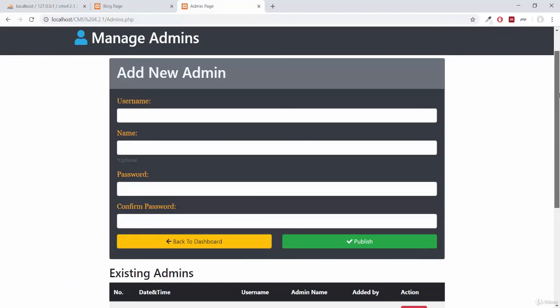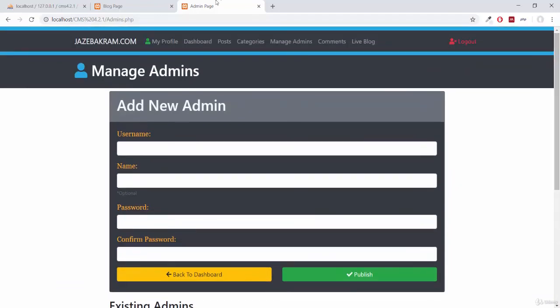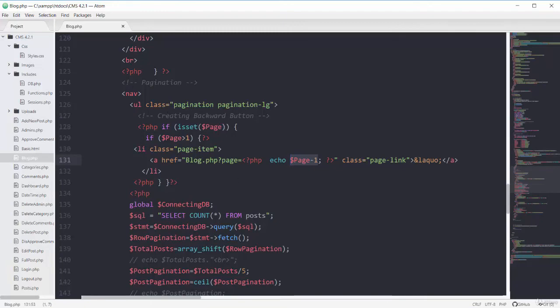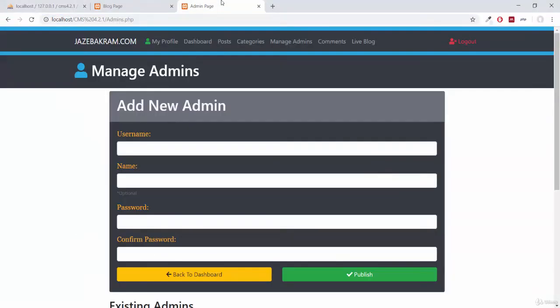So I will leave this exercise to you. You can use the same type of code and technique I showed you in this blog.php, and you can create your own pagination on admin page, on categories page, on comments page, and also on posts page.